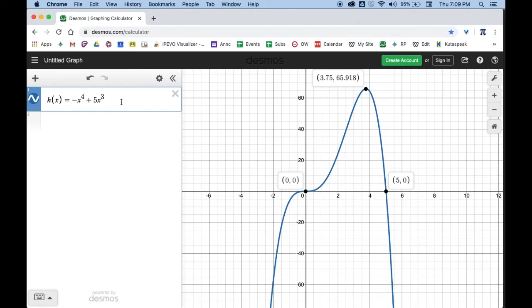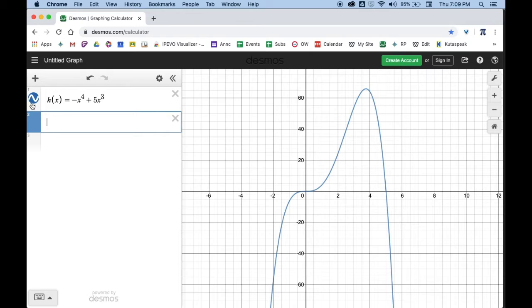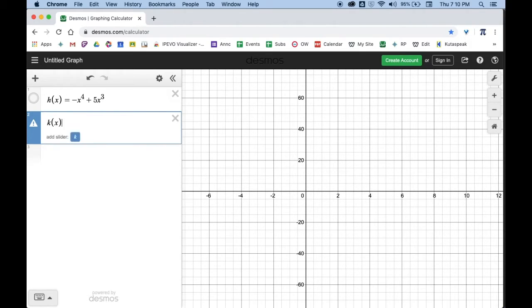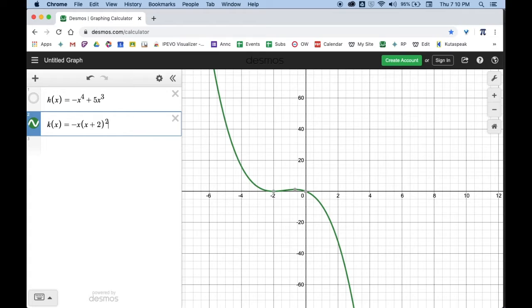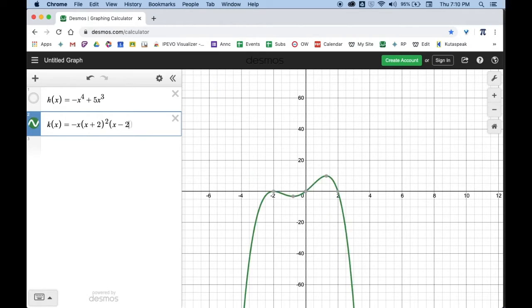So if you want, you can just clear this out, or one thing you can do in Desmos is add another row here. And if you just want this one to disappear, you can click on that little circle and it just makes it disappear. Hey, maybe you want to save this for later. Who knows? So now I'm going to put in k of x equals, and let me type in the function here, negative x parentheses x plus 2 parentheses, again, shift 6 for the caret, squared, right arrow to get out of the exponent, parentheses x minus 2 parentheses, shift 6, 3.